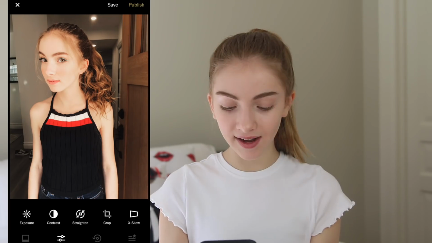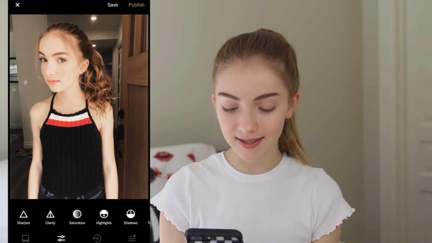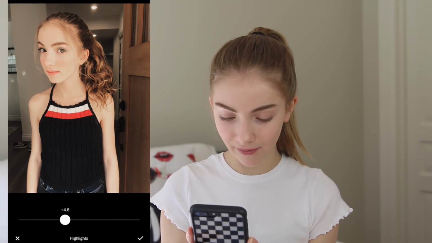The very first thing I do is take the exposure down to 1. After that, I move the contrast, which is right beside it, down to 0.8. Now it's starting to look a little bit like the photos that I post on my Instagram, but there's still quite a few more steps. Then I scroll to saturation and I make it -1.5. Right beside saturation is highlights, and I just put the highlights at 5.